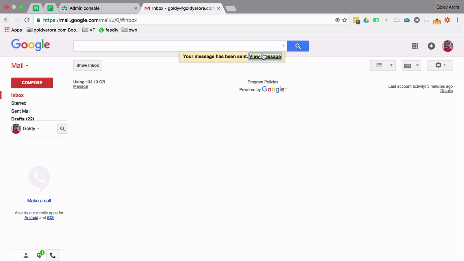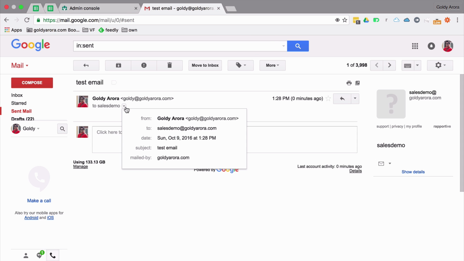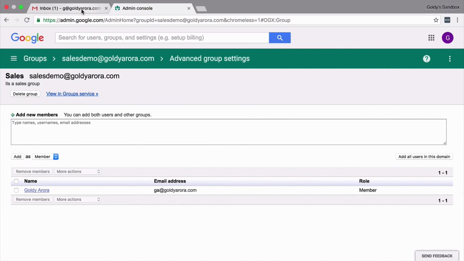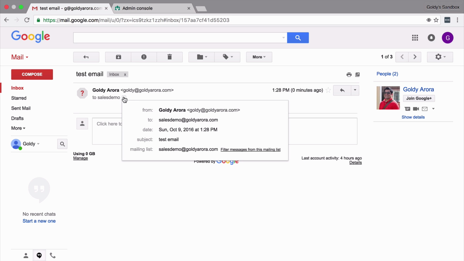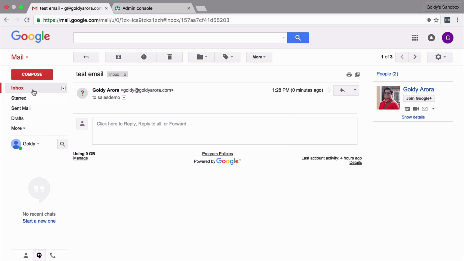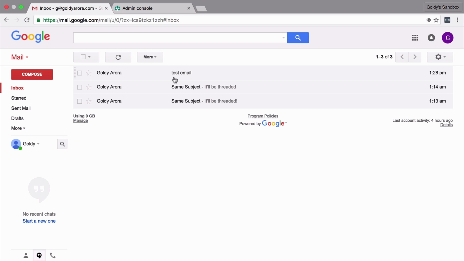Now I've sent this email to our group ID, and ideally it should be landing in my mailbox. As you see here, it landed in my mailbox because I'm a member of that group. So receiving is working fine. Now we need to work on the sending. So we should be able to send from this group email address.